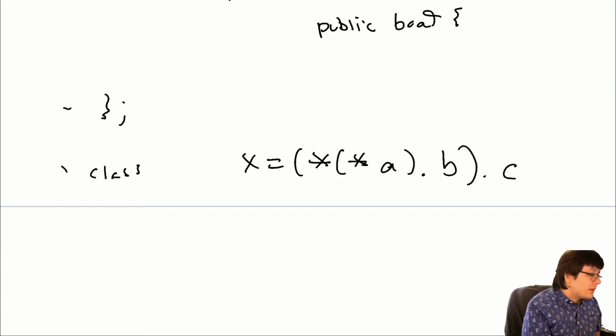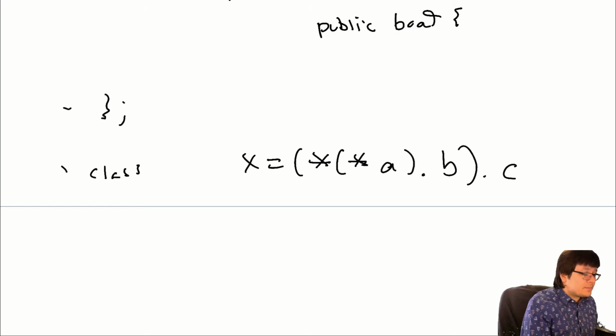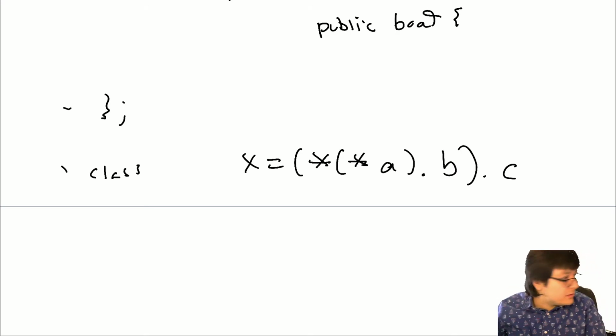Okay, so let me see if I can find the one you're talking about. Oh, I think I know what you were talking about. Is it the one that's asking what is the output after the code executes? Maybe I can write it here.